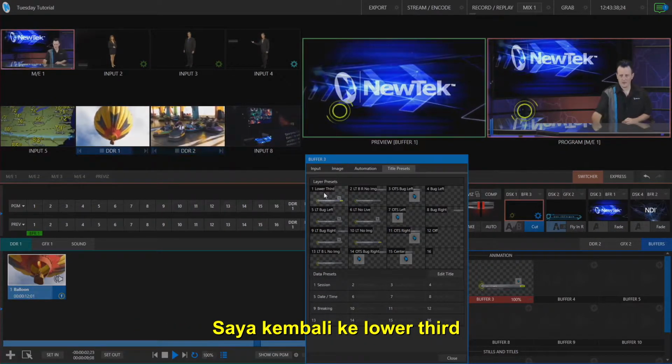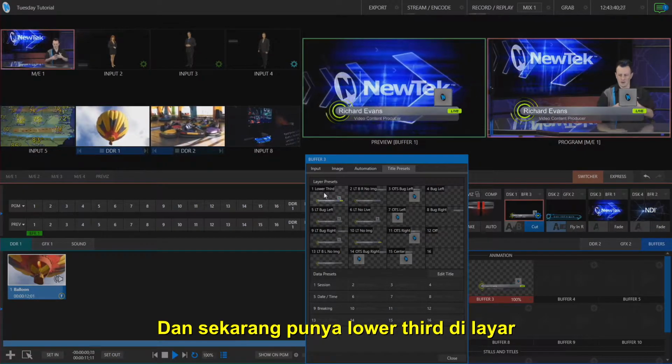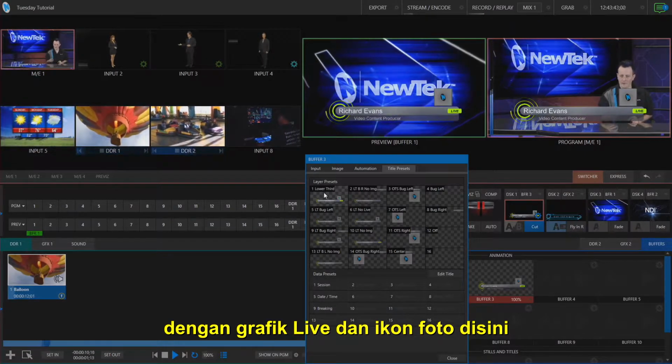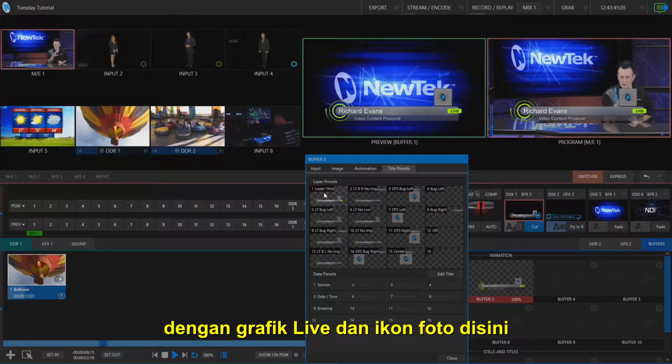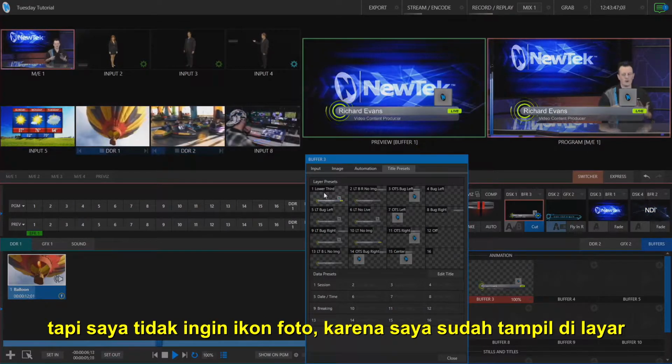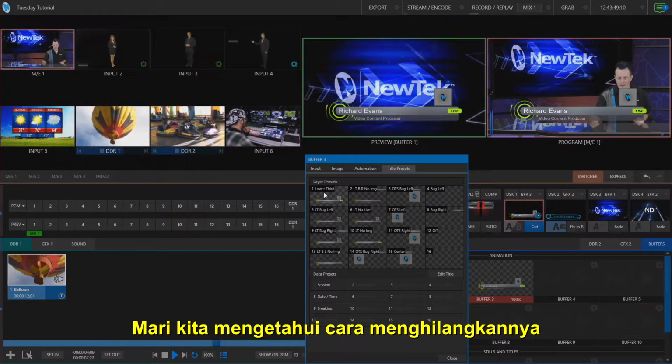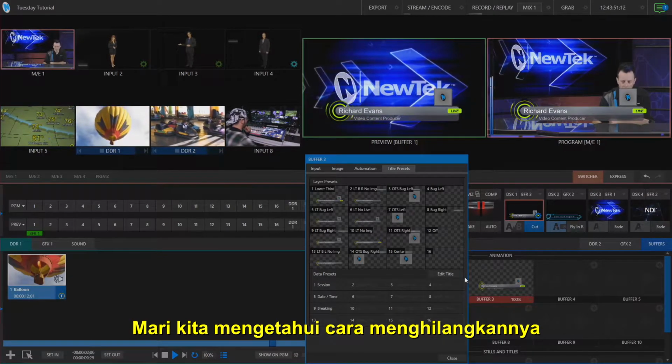Now, I want to customize this a little bit here, so let me go back to our lower third. And so right now I have my lower third, I have this live graphic, and then also this little picture icon here. But I don't really want that in here because I'm already on screen. So let's find a way to edit that out.